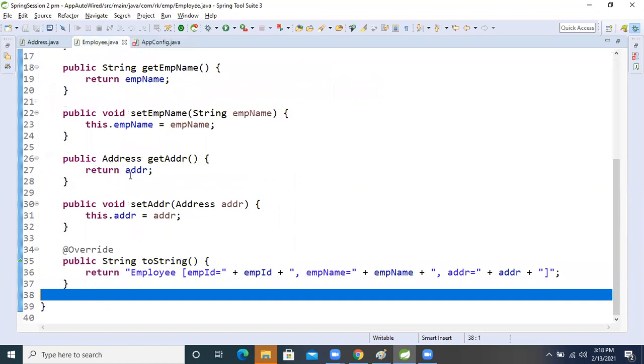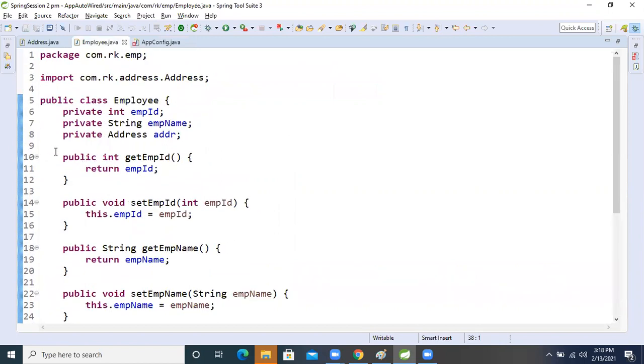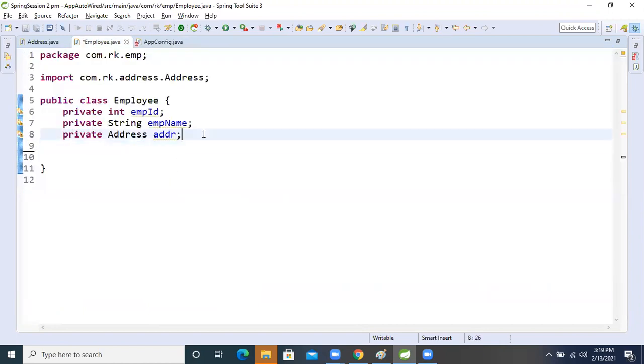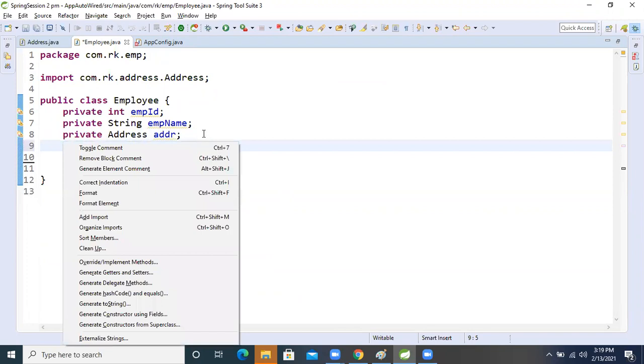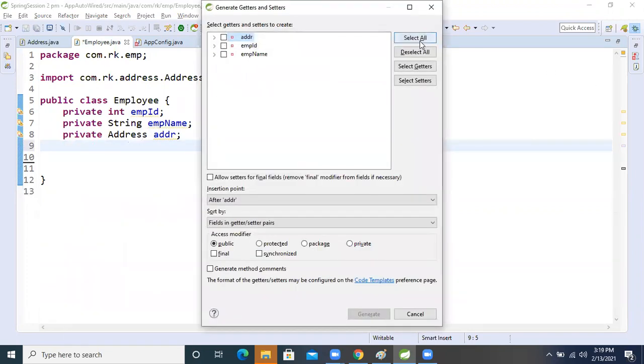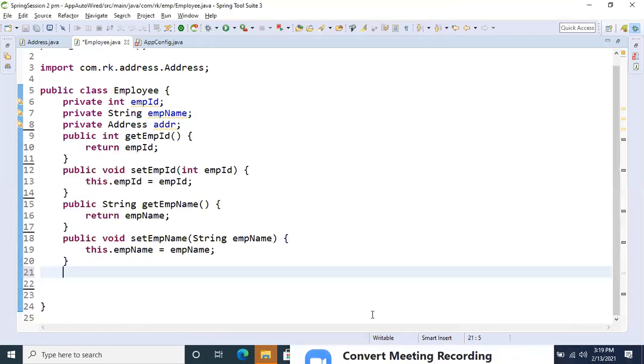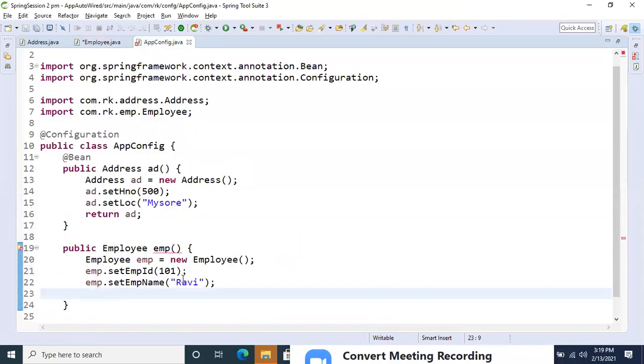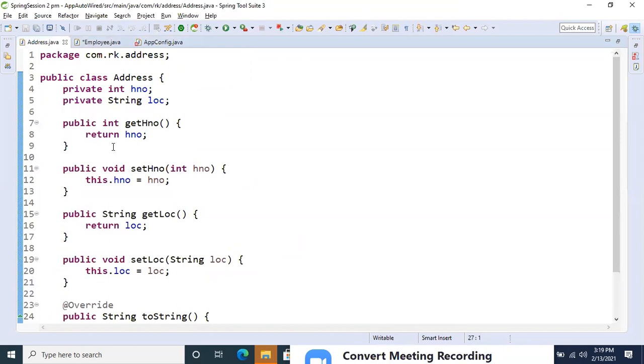Come to the employee class, right? Come to the employee class. One minute, again I'm deleting this from here to here. Again I'm generating the setter and getter methods. Now Alt+Shift+S, then R. I'm not selecting select all, I'm deselecting address, because I will use @Autowired for that only. So all those things, emp id and emp name, I'm setting the data from here, right? But I'm not going to set this address inside that, so I'm not taking any setter and getter method for it.